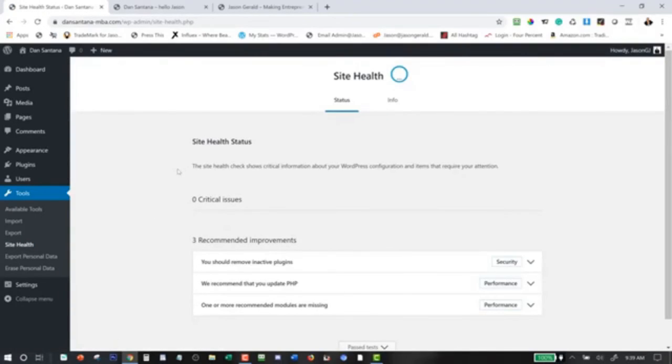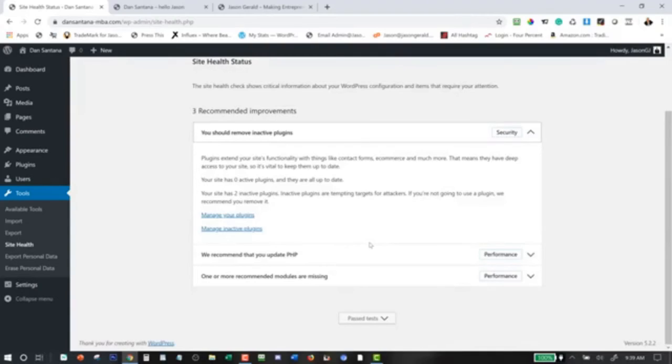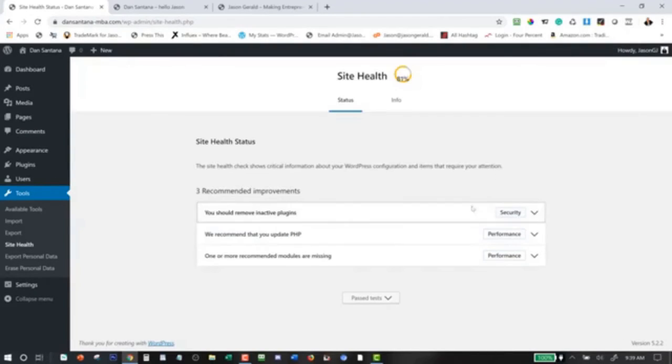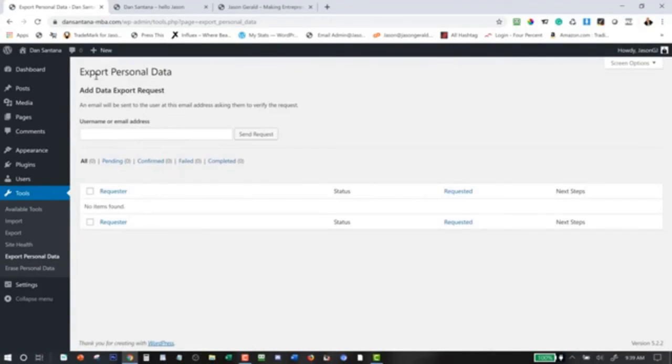Now, your site health, this just talks about your website, your security, your site health status, basically some basic information about the health of your website. I actually don't use this a lot, but I do see that it can help you with performance, security, and so forth. You can export personal data, and this is relatively new, and again, I don't currently use it, but you can add data to export requests and send it to an email. Erase personal data, and you can erase the personal data on there.